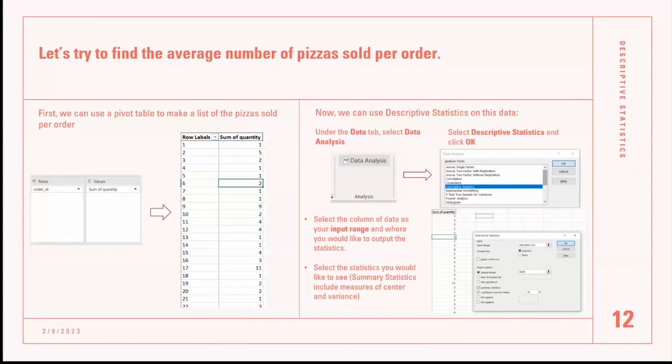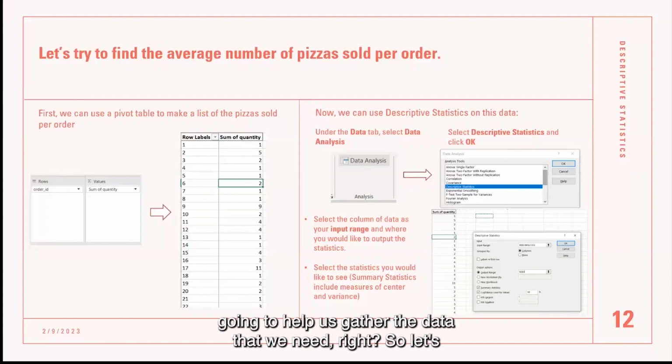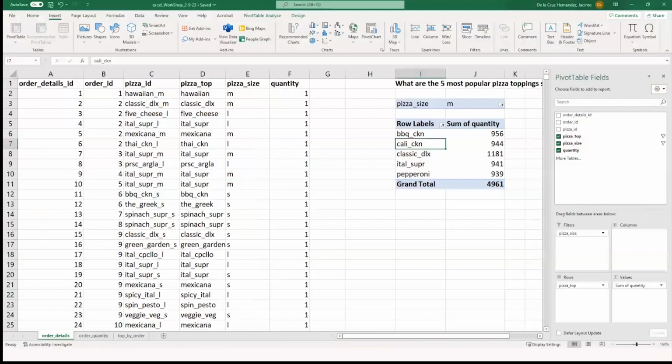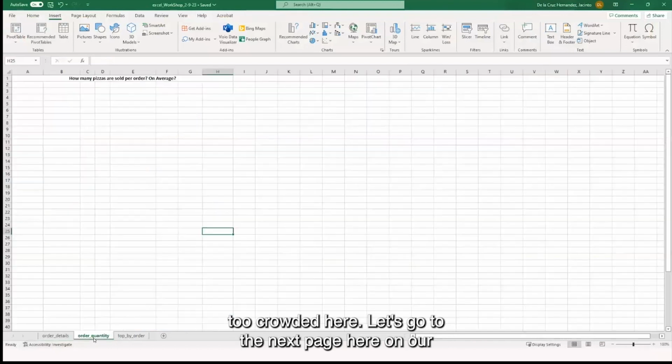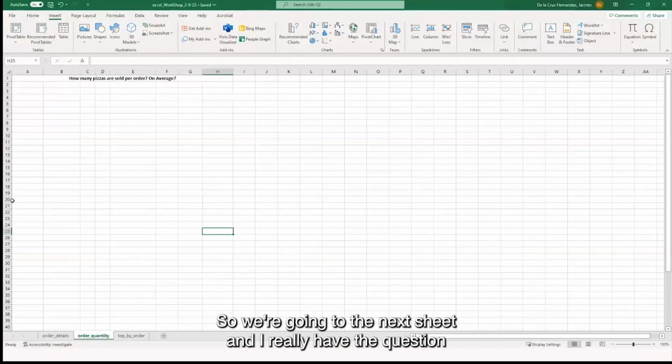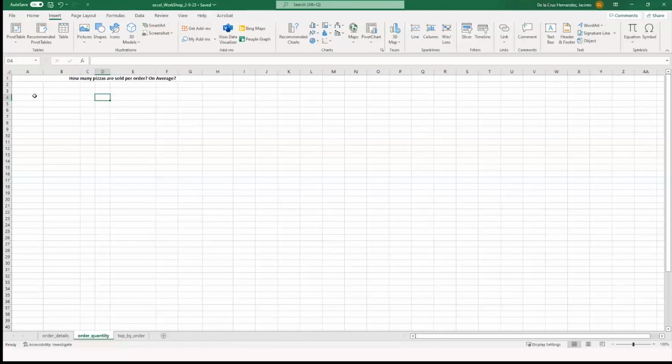So we're going to start off by making a pivot table that is going to help us gather the data that we need. Right? So let's switch back over to Excel. So that we don't get too crowded here, let's go to the next sheet on our worksheet. I already have the question up here for you. How many pizzas are sold per order, on average?